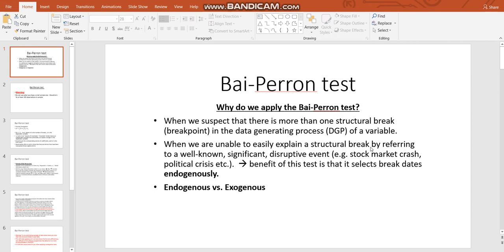So as you can see from these first bullet points that I've put on the first slide, we normally apply this test if we suspect that our variable has more than one structural break in its data generation process. So in a previous video I showed how to do the Chow test, which is a test geared towards variables that only have one structural break.